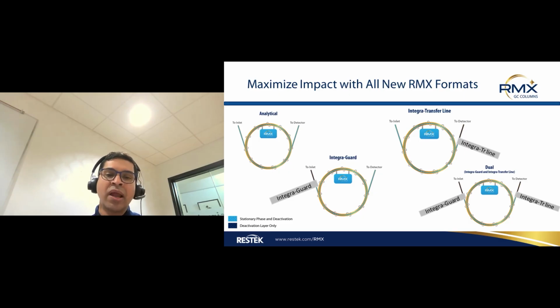So Integra guard is a seamless union of the guard column with Trimax deactivation to your analytical column, so you don't need a secondary part to integrate it. It's a leak-free setup that's most suitable for mass spec-based analysis.